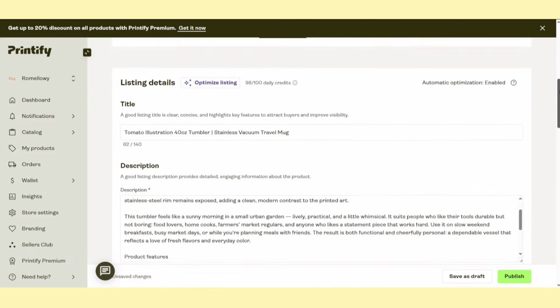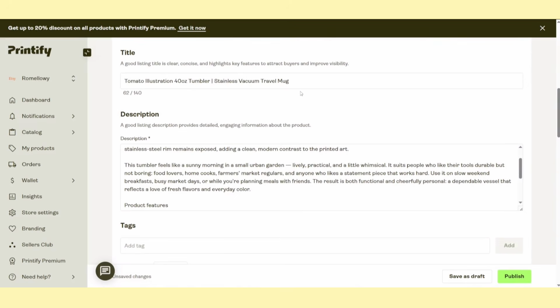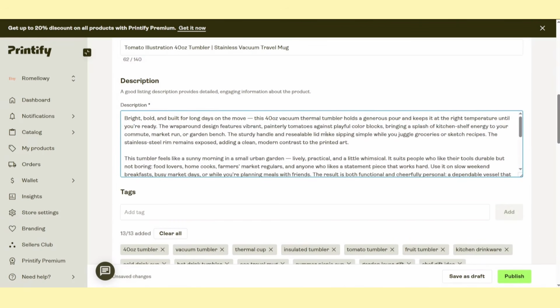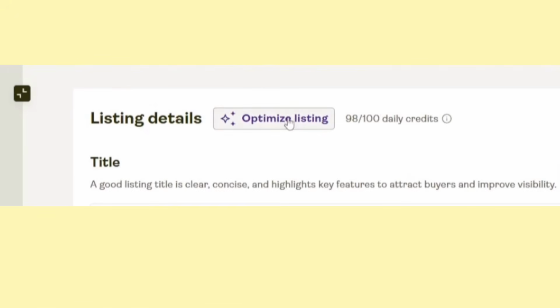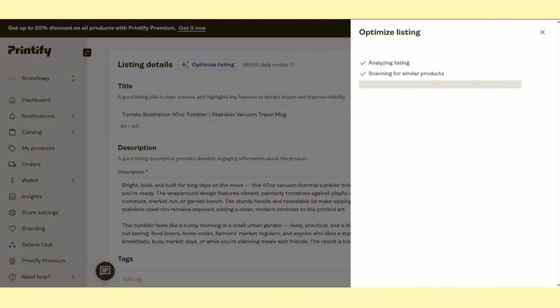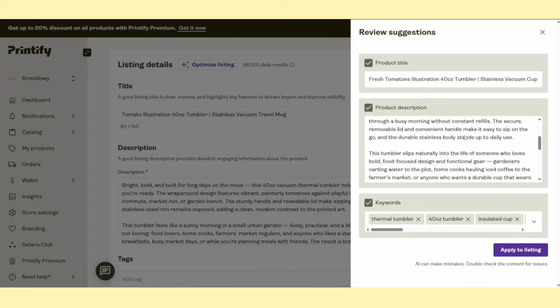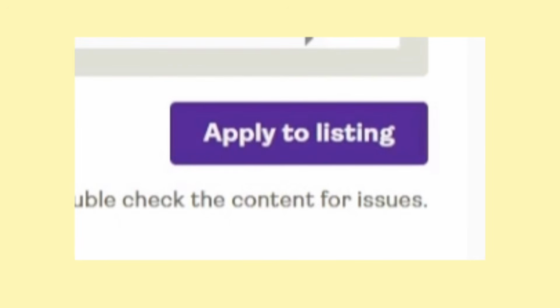Then scroll down to edit your product title and description. You can write everything yourself, or if you need a little help, Printify also has an optimized listing feature that uses AI to generate suggestions. Just review the suggestions and apply the ones you like.